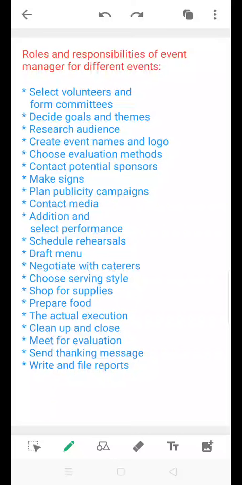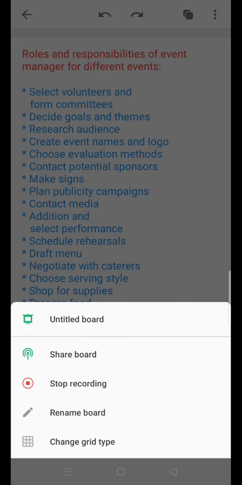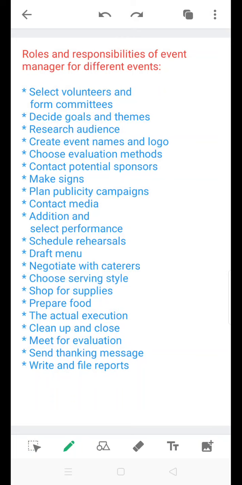In this session, we are discussing the roles and responsibilities of an event manager for different events in a program. See, the event manager is a key person, an essential person in the successful completion of an event. Because of his importance, we should know about the roles and responsibilities, what type of duties and responsibilities the event manager has in the different activities of an event.